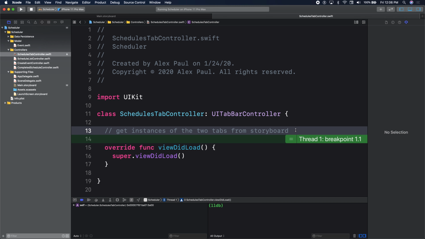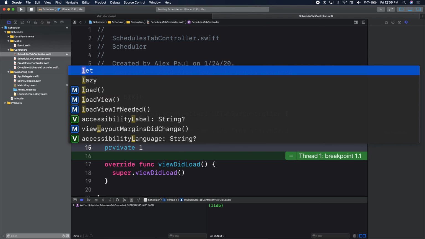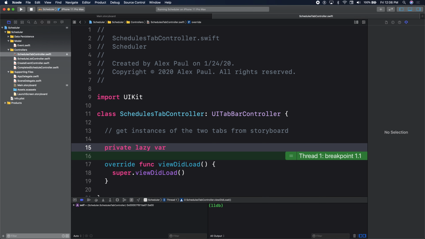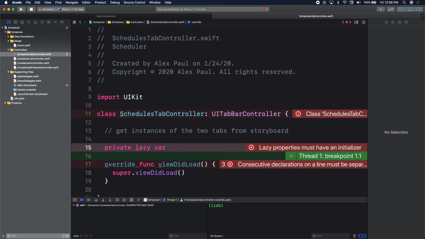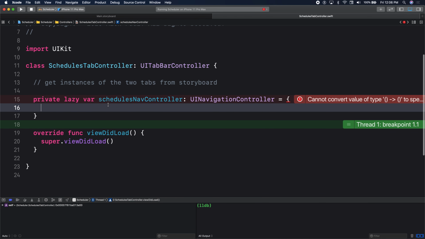And we'll use private LazyBars for this. So private LazyBar. What do I call this? Schedule list, just call it schedule nav controller. It's of type UI navigation controller. Let's get some more space going on here. Okay.